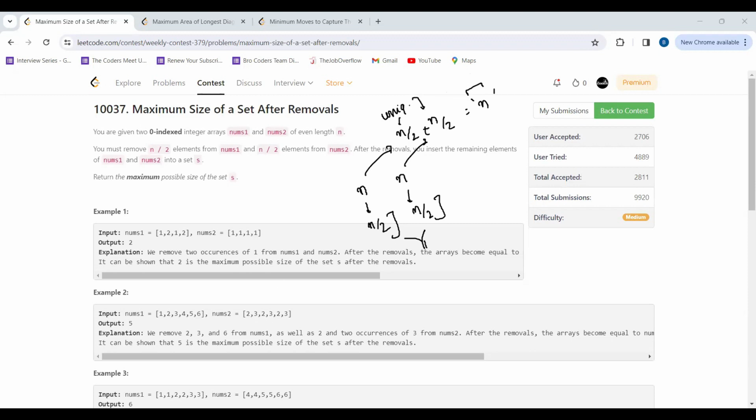Is it clear or you have any doubts? Aniket, Ramandeep? Clear. n is the maximum size. Okay.